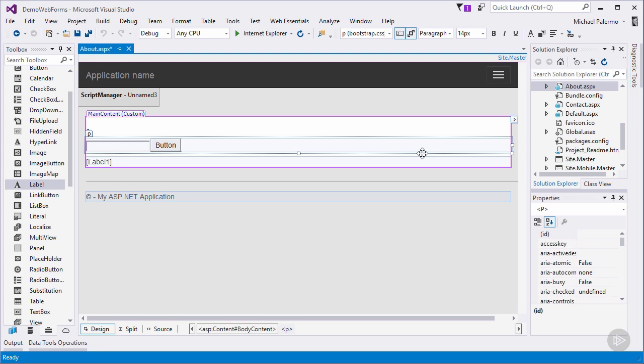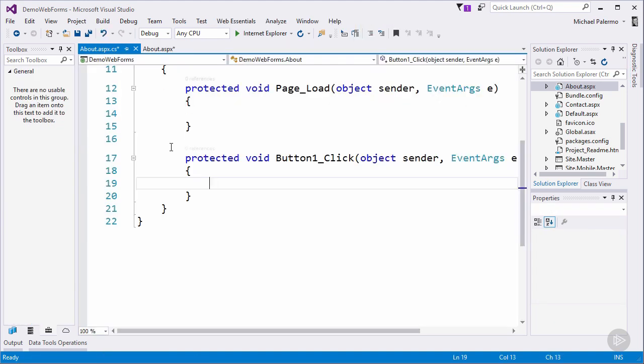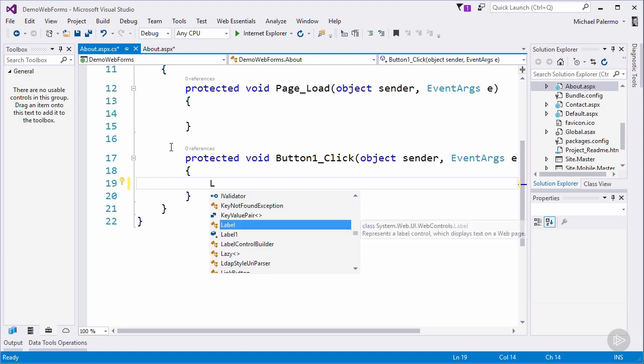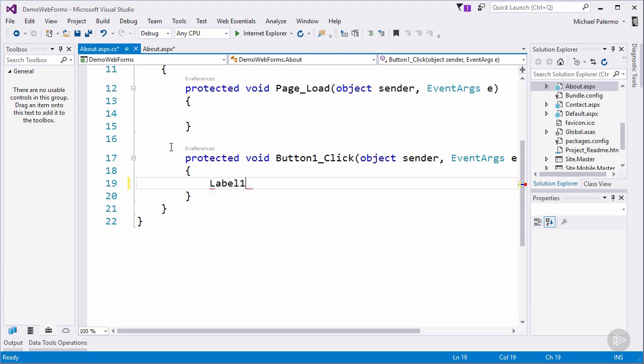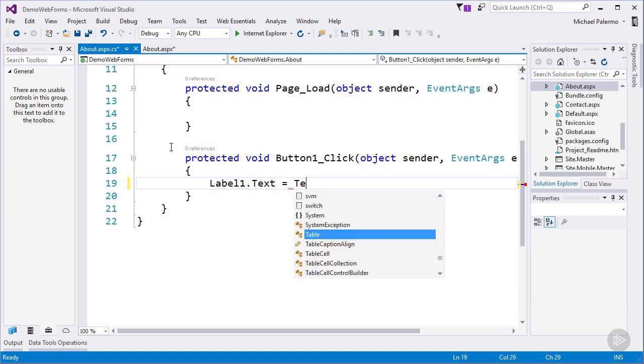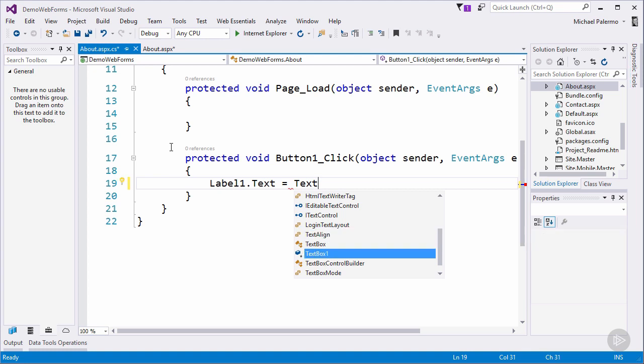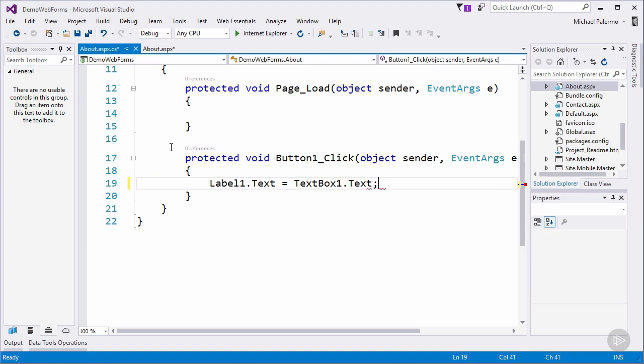And for me to respond to what the user is going to type in the text box, I'm going to double click on the button, which is going to generate a click event in the code that's residing behind this page. What I want to do is change the Label1 text to equal whatever is residing in the TextBox1.Text. This is a very object-oriented approach. Have one object's property equal the value of another object's property.